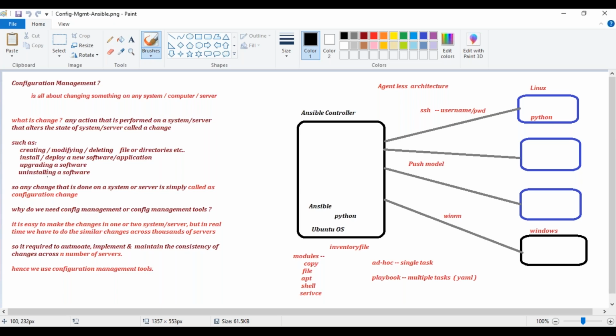If it is easy to make the changes on one or two systems, that is a very simple understanding. But in real time we have to make similar changes across thousands of servers, or hundreds of servers at least. Think about it. Let's say the facebook.com application is available 24/7 without giving any errors, which means the Facebook application would be running across n number of servers. Because if one system goes down, we never know when it will go down because of some issues.